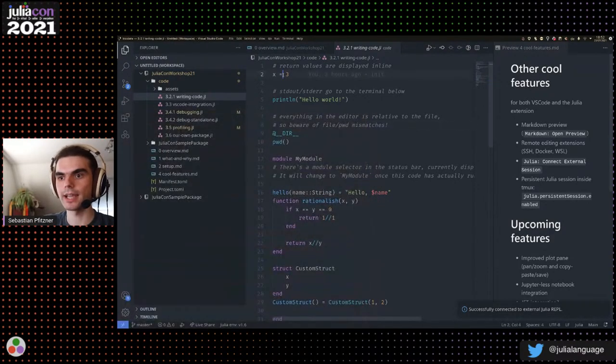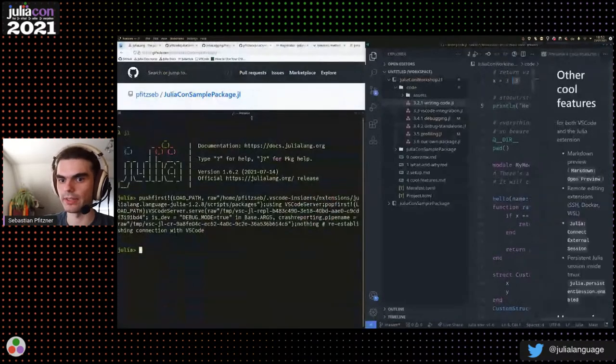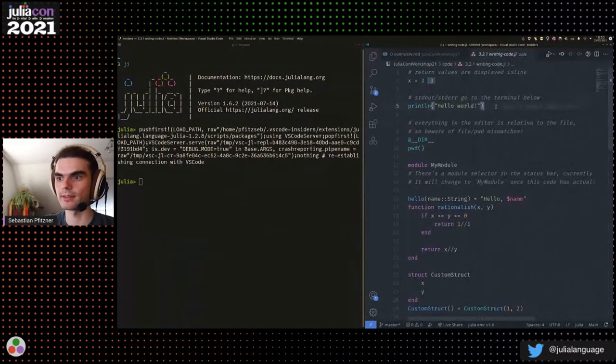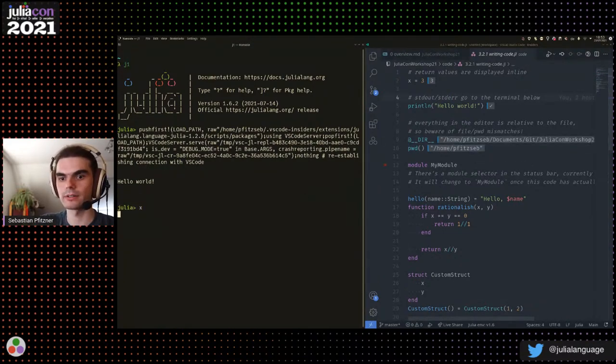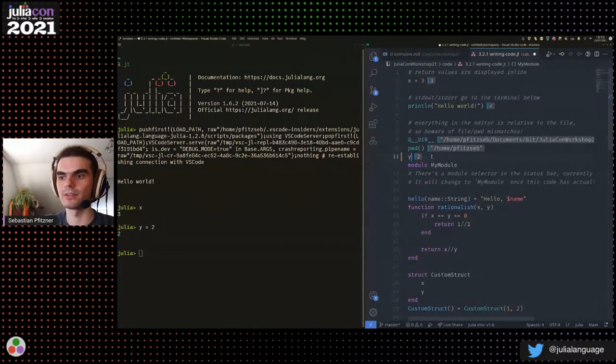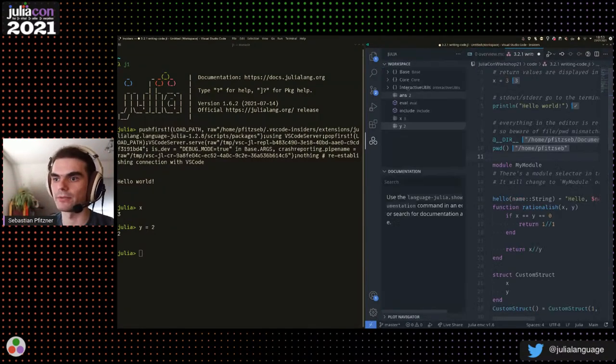You can then actually evaluate code inside of VS Code. I'll just show this side by side. Printing just works fine. So you can evaluate code over here. You know, x is defined. You can define y equals 2 in the REPL. You evaluate 2 in the editor. Both of the different UIs are synced. The workspace, for example, works as well.